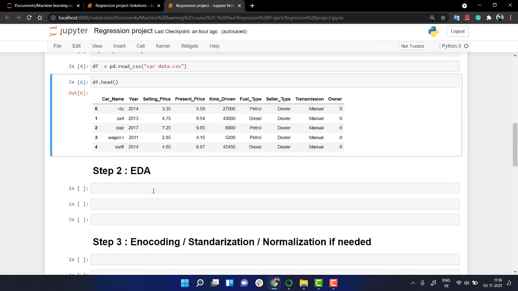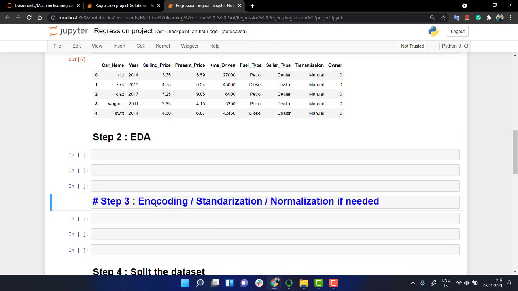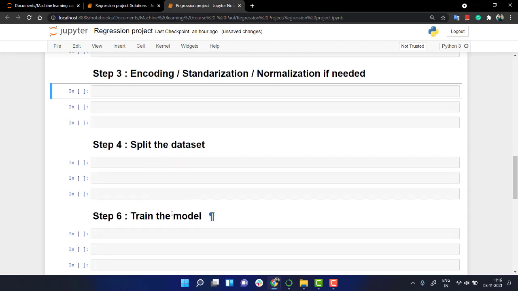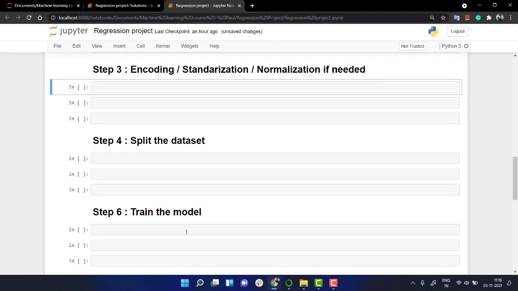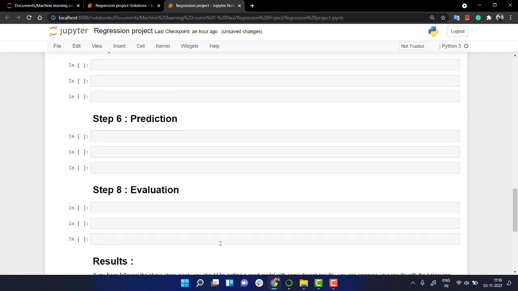Then we will perform some EDA, step 2. If any encoding, standardization or normalization is needed, you have to do that next. Then you have to split the data set at step 4, using train test split. Then you have to train the model. You have to call the libraries for your regression model, fit your data into that, do the prediction part, and then you have to evaluate it.